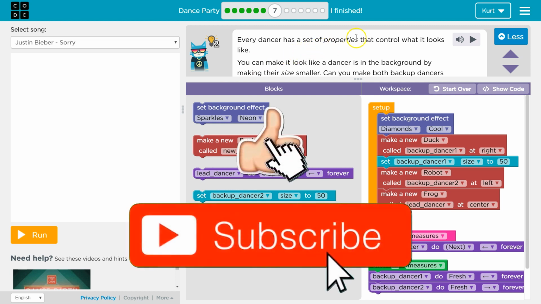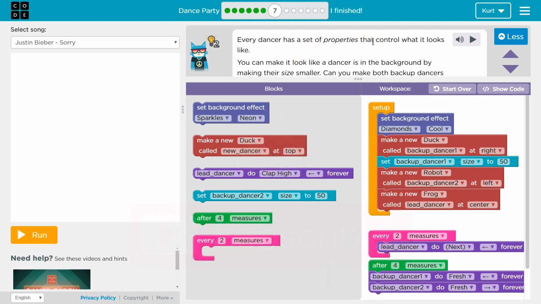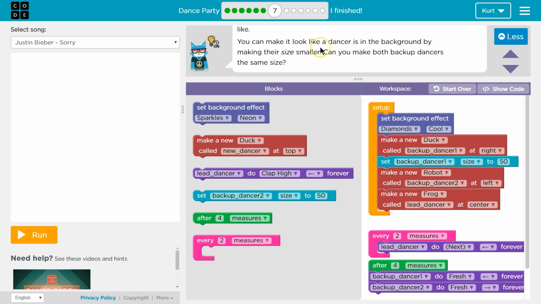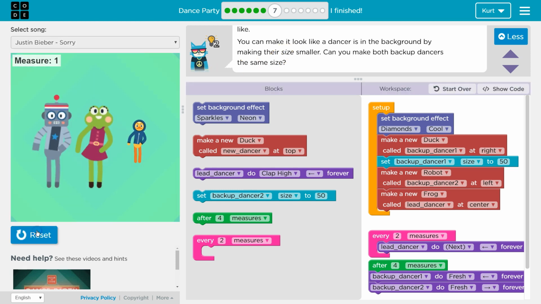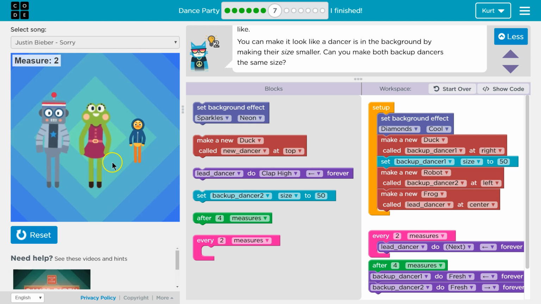Every dancer has a set of properties that controls what it looks like. Ooh, and properties is a word used in code. You can make it look like a dancer is in the background by making their size smaller. Can you make both backup dancers the same size? All right, let's see what they mean. Oh, right, so our duck is a bit smaller.